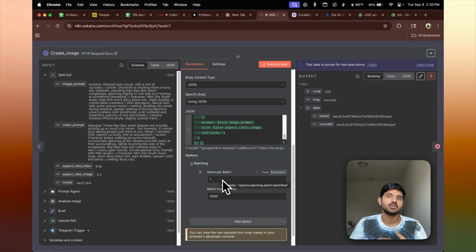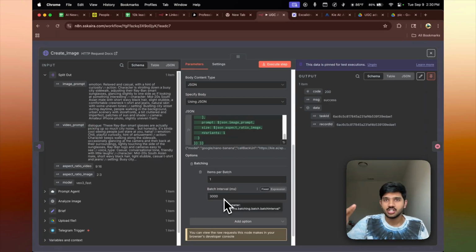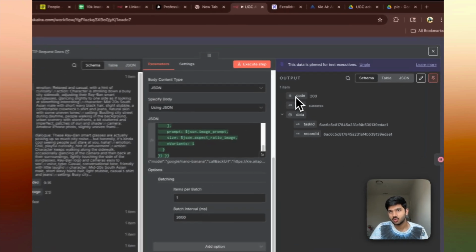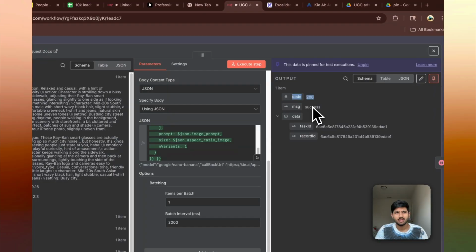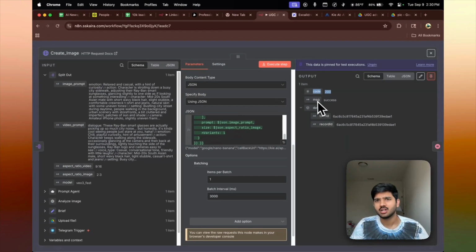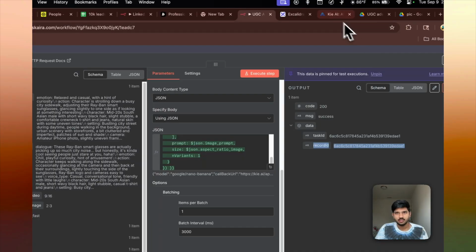If you are generating more than 2 or 3 videos in one single run, then this batching is important, but for now we are generating only one image and one video, so we don't have to worry about that. As you can see, the output is code 200 success. For an error you will get 400. I think you will get 400 if there is an error. We'll get a task ID and record ID.